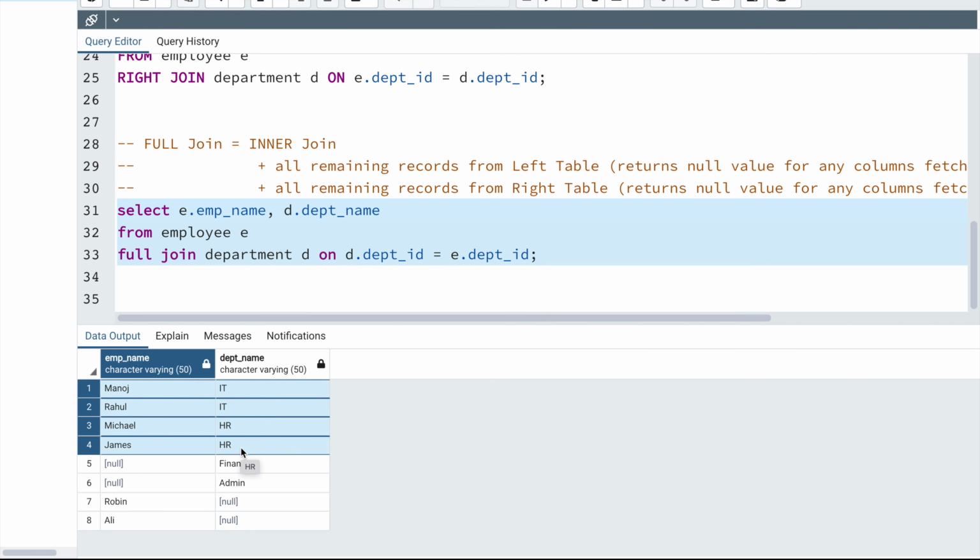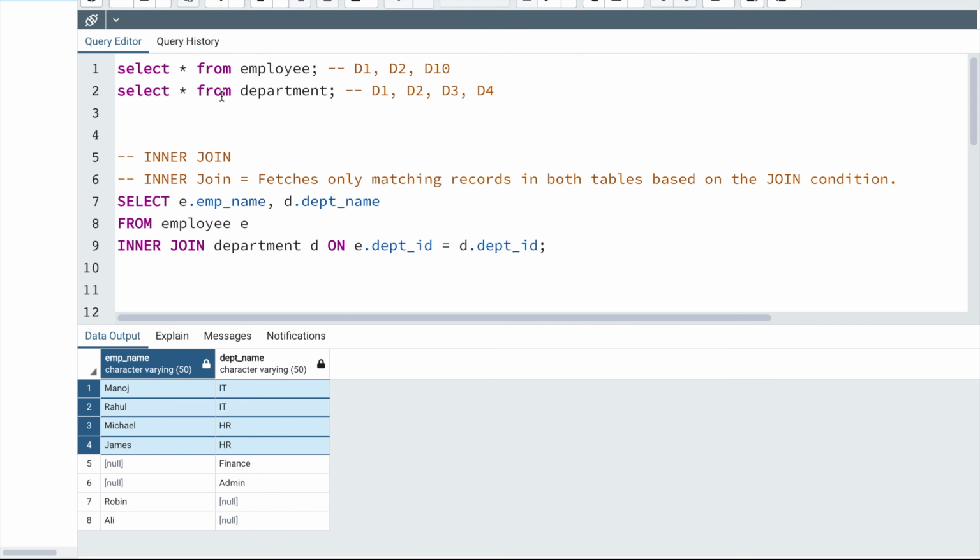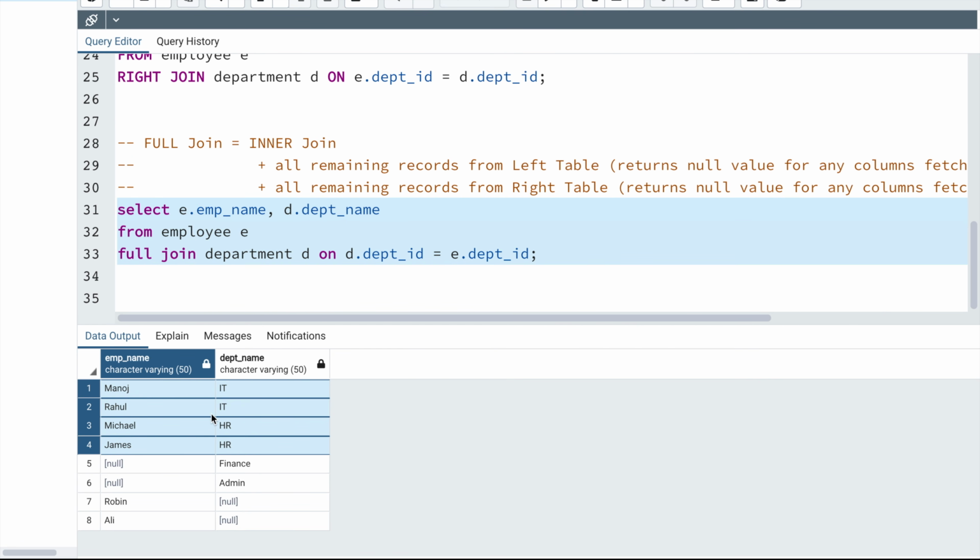You can see that the very first 4 records are basically the records that were returned from our inner join that we tried to do at the beginning here, and so this is basically all the records that were matched in the employee and the department table based on the join condition. Okay, and then you have these 2 records.